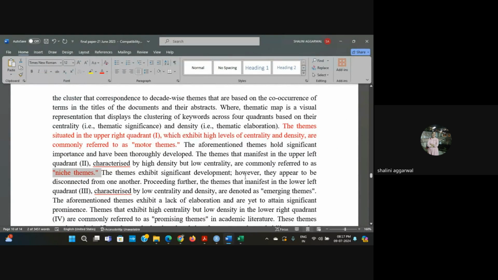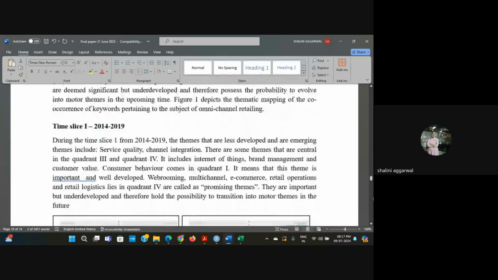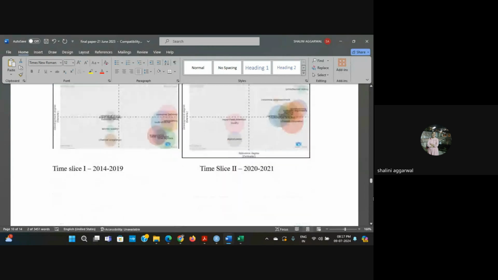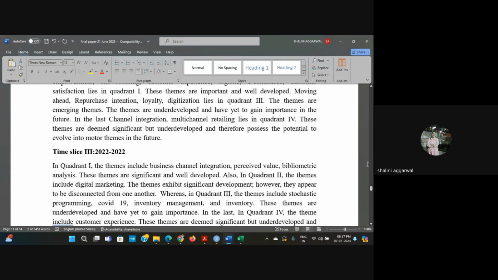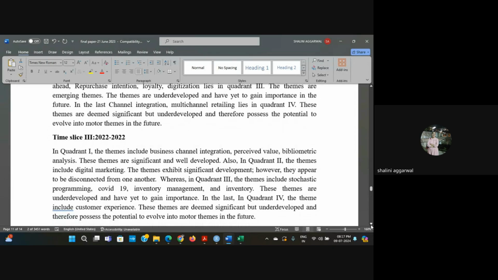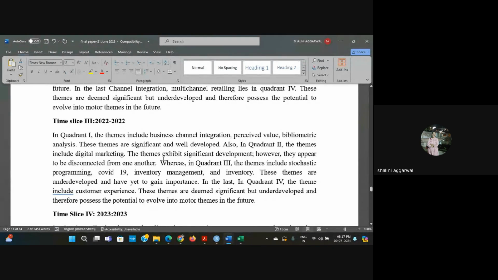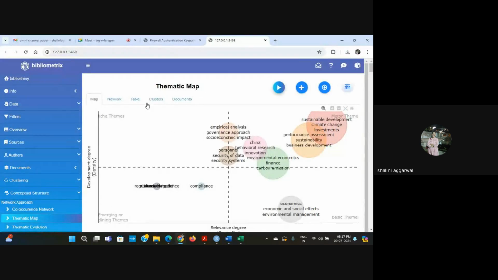First of all, I have mentioned all the quadrants. I elaborated on this a little more. Let me show you this. Look at this. Let's take one quadrant and then we can see. In quadrant 1, the theme includes business channel integration. So we are writing the names of the themes. These themes are significant and well developed. This is how you have to write about this. Are you able to understand? Please raise your hands if you are able to understand.